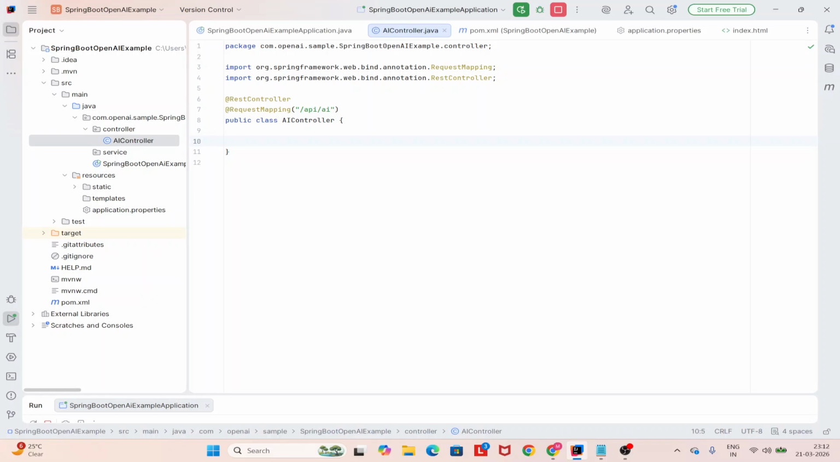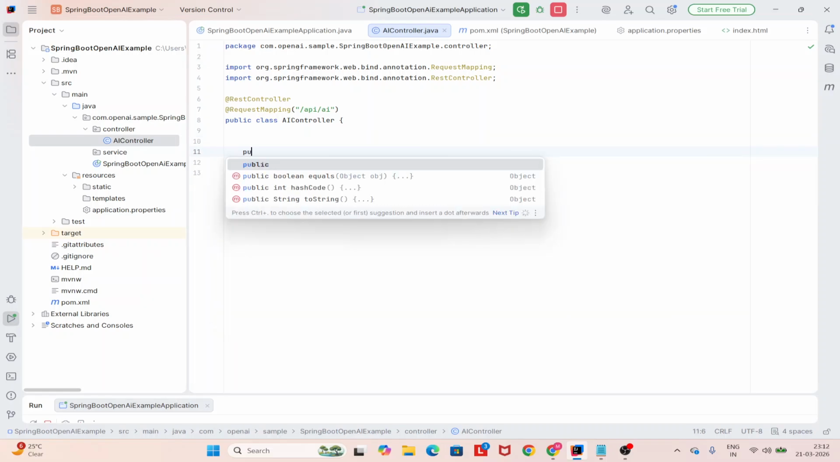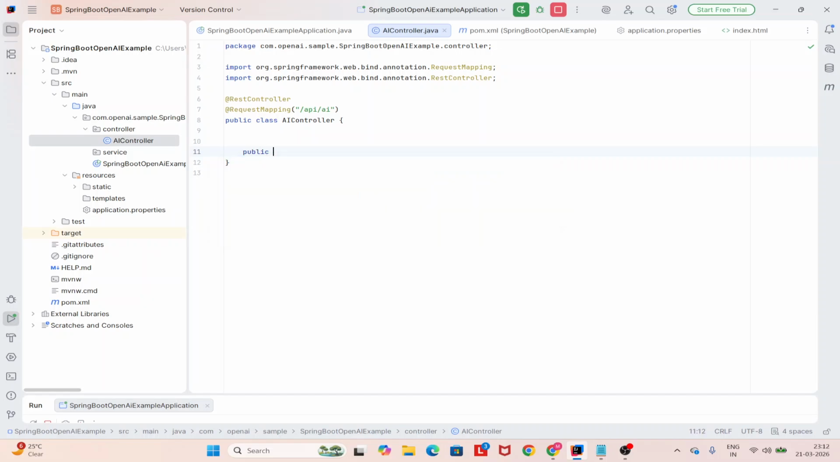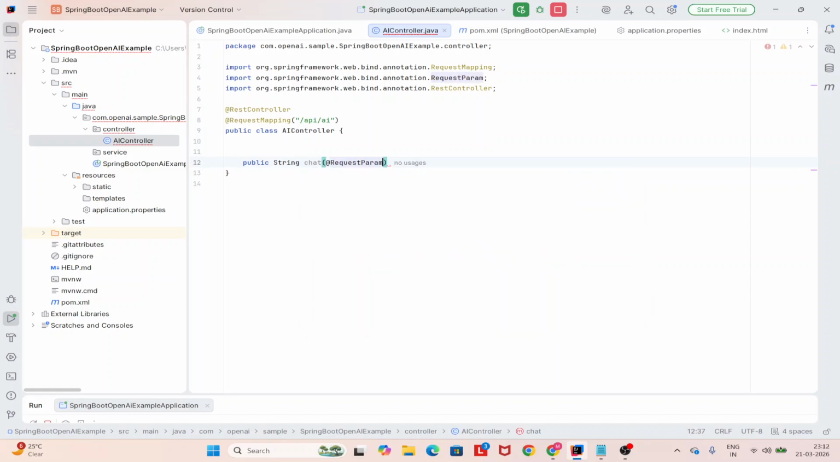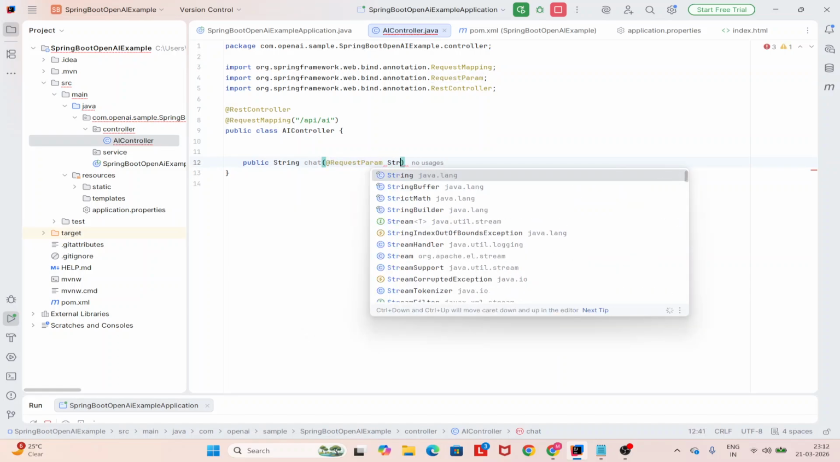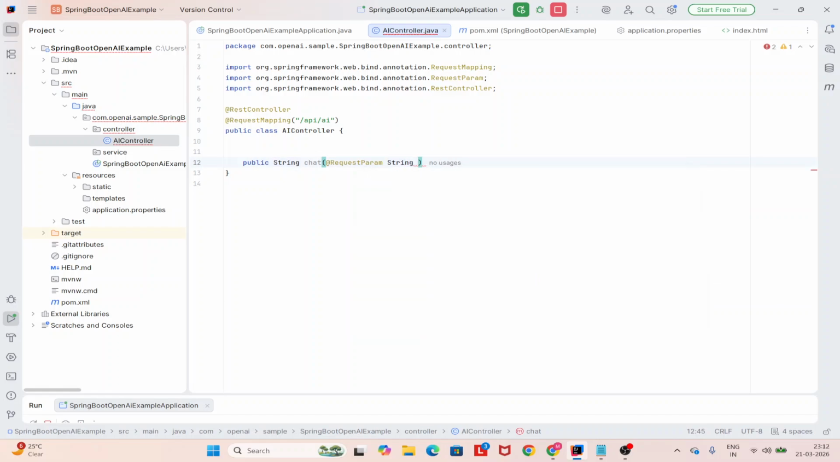And now we will be creating one GET API. That API will be returning the string message. So you can just write a simple method, public String, and suppose you call it chat, and apart from this you give that particular prompt as a request param. You can give @PathVariable also, because this prompt will be mandatory, but here we are using @RequestParam.